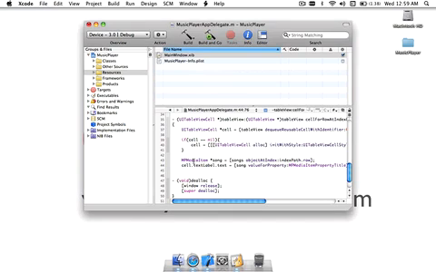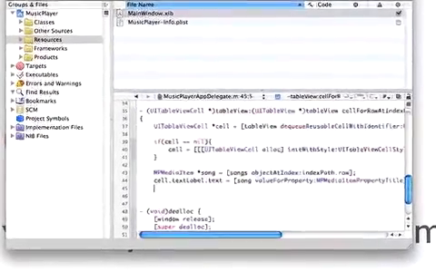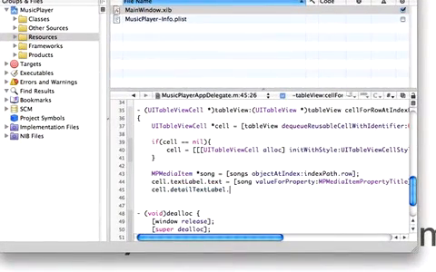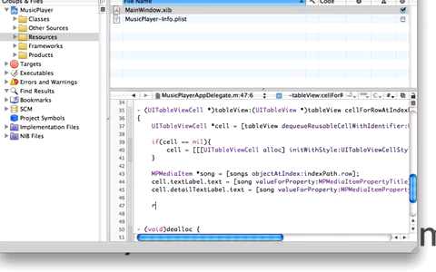So below this, cell detail text label, text equals song value for property MPMediaItemPropertyArtist. Now we can return the cell.